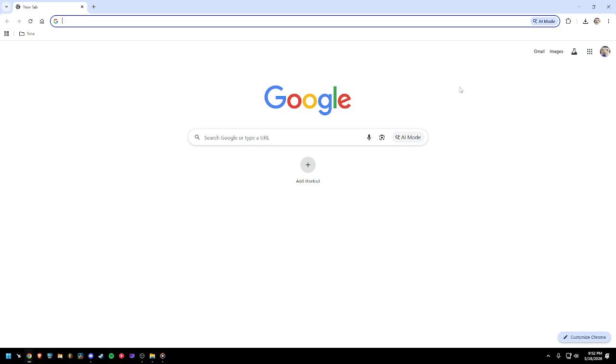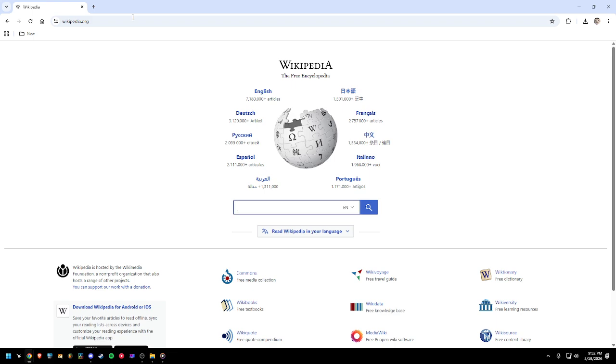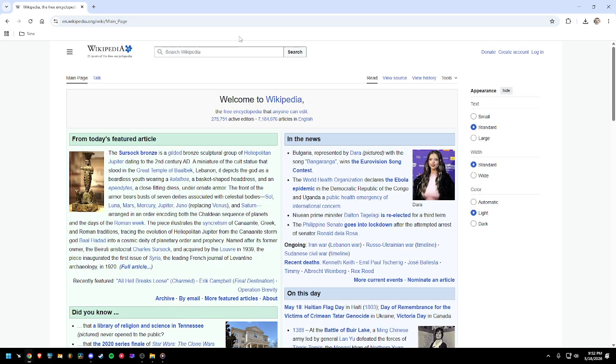Next, open the website that you want to pin. You can do this by typing the site address into the address bar at the top of Chrome, or by opening the page from your bookmarks or browsing history. Wait for the page to load so you can confirm that it is the correct site. This is helpful if you want to pin a page you use regularly and keep it visible every time you are working in Chrome.